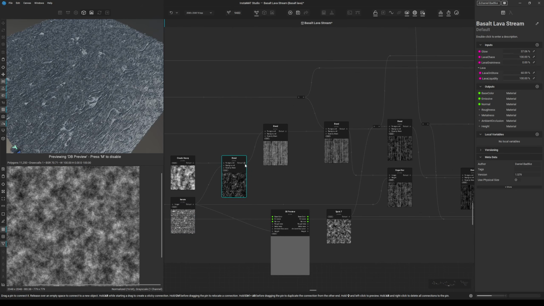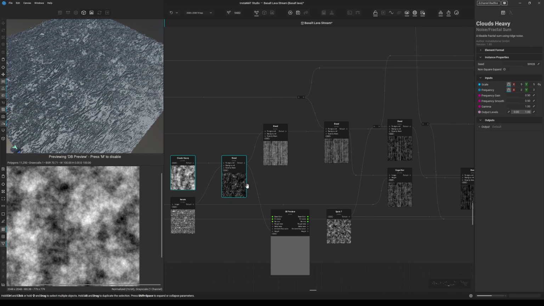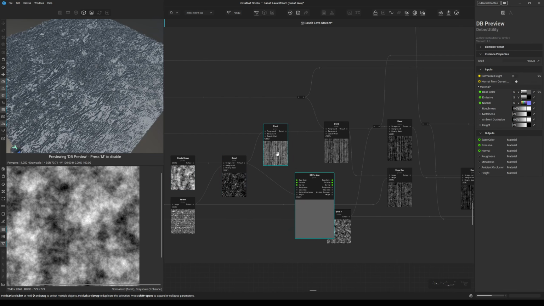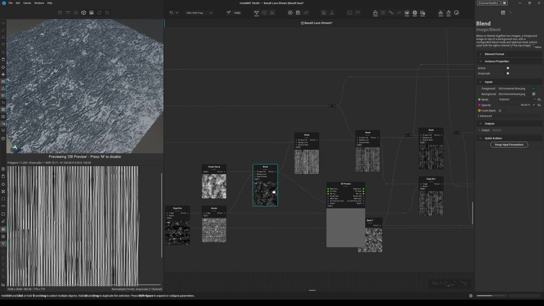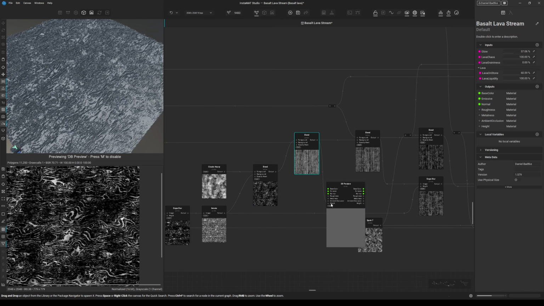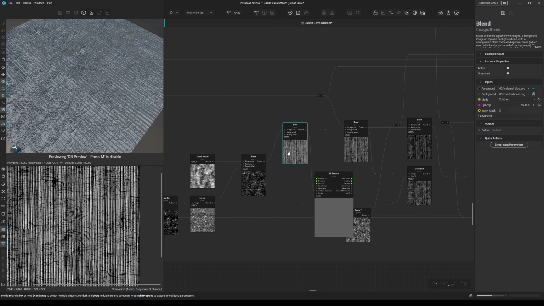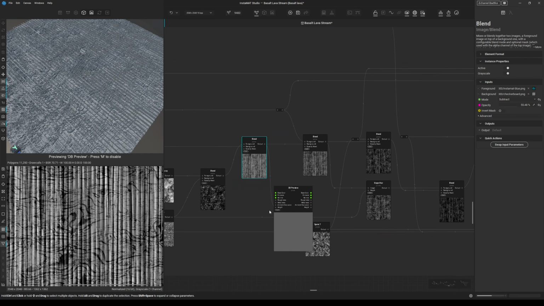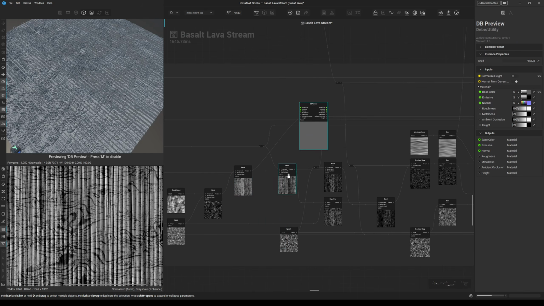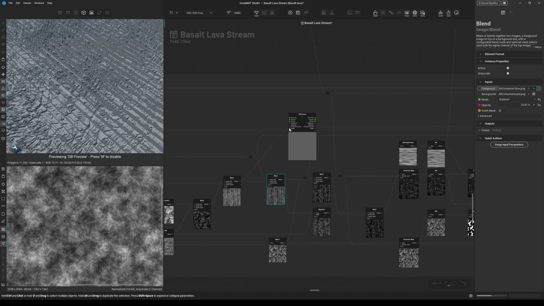I blended this result with a clouds heavy noise. So this is basically all for variance. Then I used this output to subtract it from that. And as you can see, those black lines here will give us really nice variance in the lava itself, or in the flow. I blended it with the fractal sum again to get a bit of grain going on.